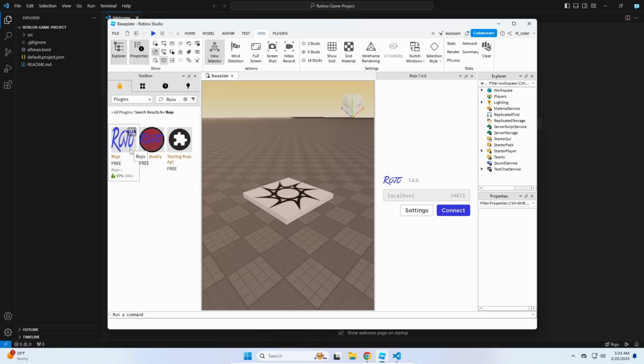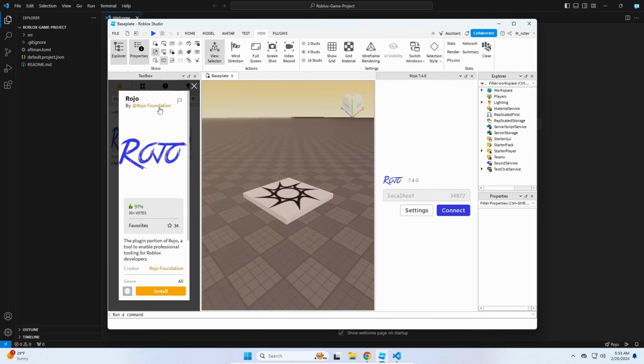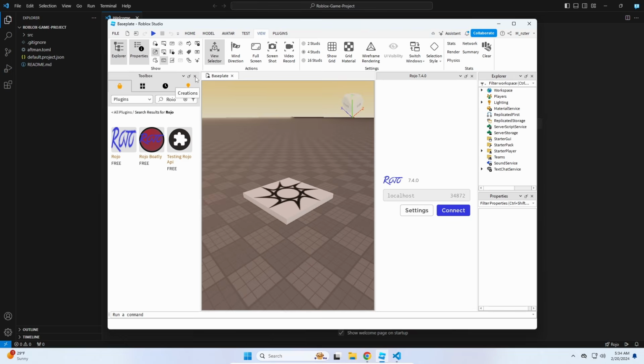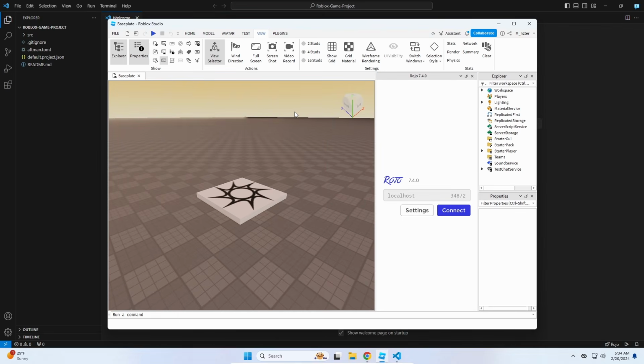And now this is the correct plugin right here to install. It should be by the Rojo Foundation, or you might see it say by Boat Bomber. Those would be the correct plugins to install, but I would recommend using the other two methods that I suggested rather than going through the toolbox where things could possibly get tricky.